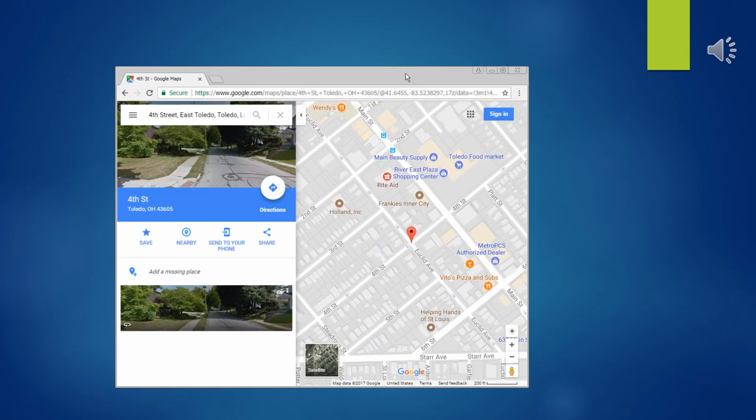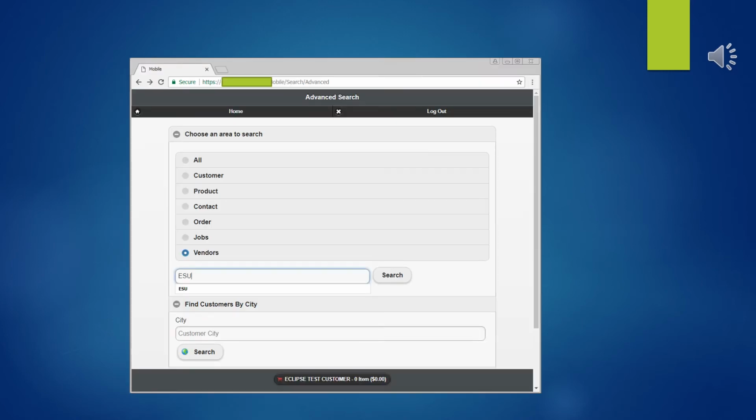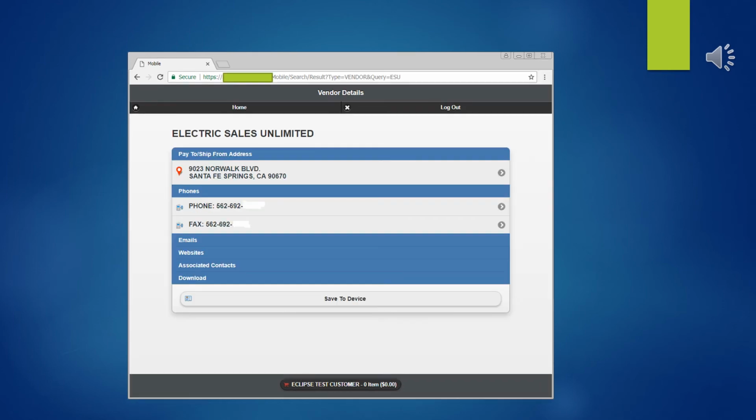And as a bit of a cutesy feature, if you click on the address in the job bid management, it'll automatically pull up Google Maps and you can actually see the job in Google Maps. Searching on vendors is going to give you the vendor contact information if necessary. As with everything, it's only as useful as the people who put information in it and maintain it. And here's an example of vendor information pulled up from the search.